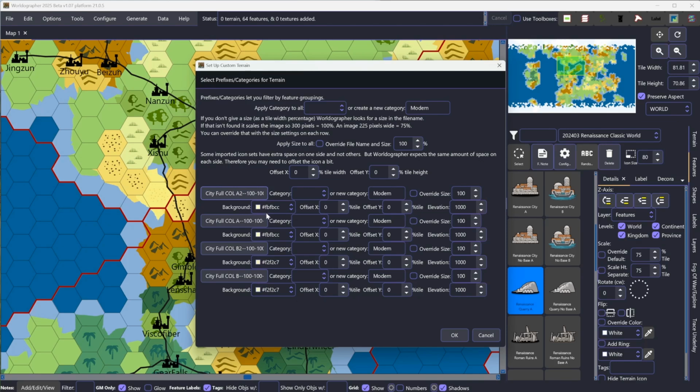Now, by default, actually, in Worldographer 2025, it will randomly sample. If you don't have color information in the file name, it will randomly sample that background. It's not random, it's picking 6 or 9 specific pixels, spread out amongst the graphic, averages those values and gives you a color that is the average of those. So you've got a background default.